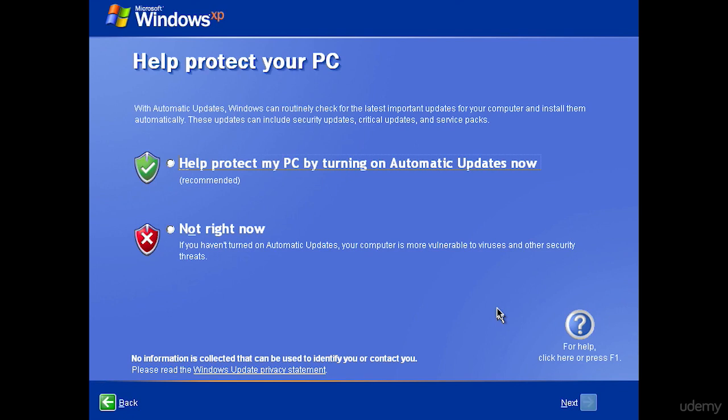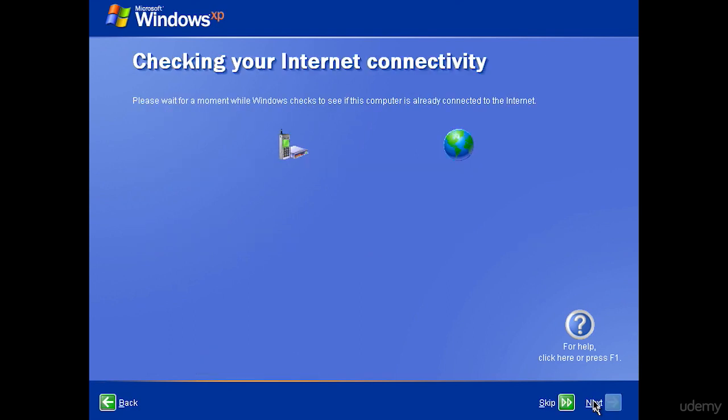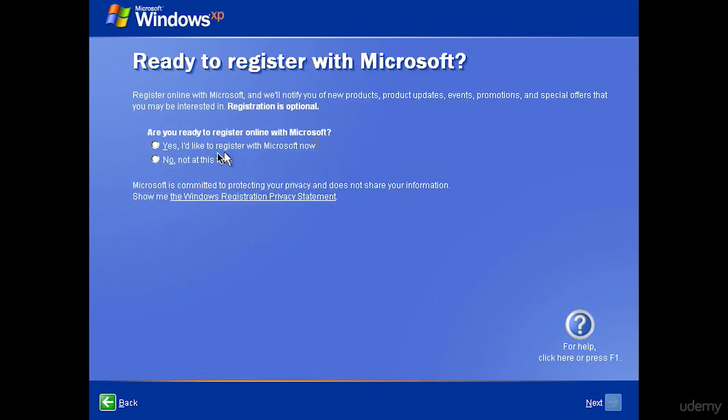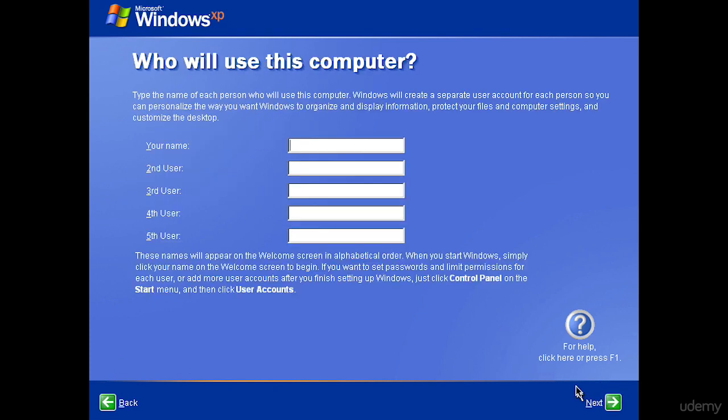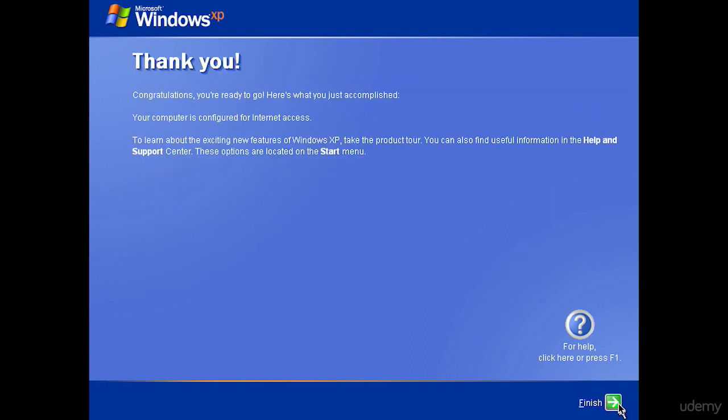We'll go through the setup. We could tell it to not do the updates because we're not going to be connected to the internet. We'll skip the registration and say not at this time. Again, I'm going to use John Sim as my user. And then say Finish.